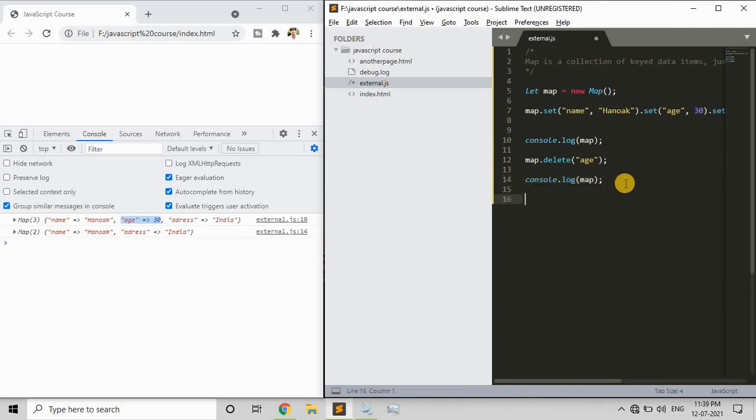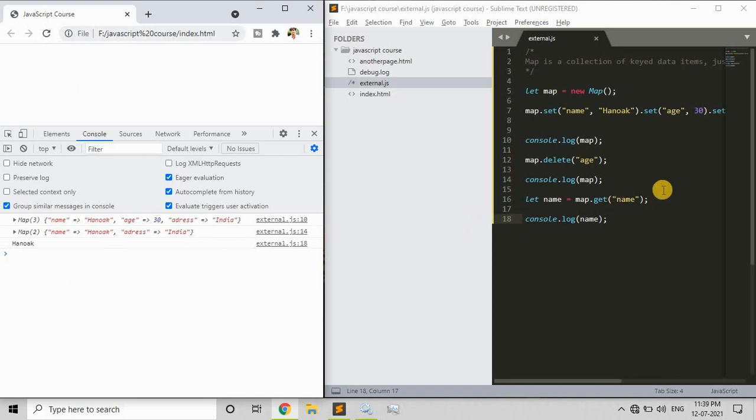And now, how to get the value for the name key? I'll say let myName is equal to map.get, and the key is name. If I console log myName, we get Hanok. So this is how we get a value with the help of its key using the get method of a map.